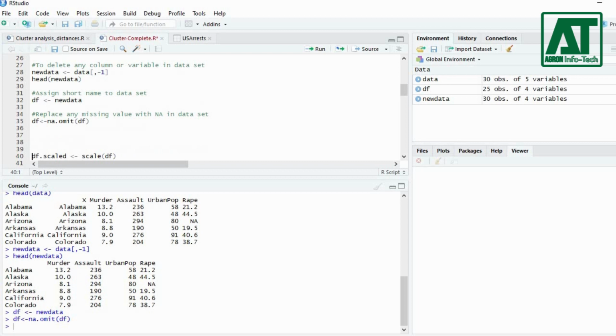Scale the data to standardize it and use an appropriate distance measuring method as described in the earlier video. I hope this video will help you to carry out cluster analysis in R.